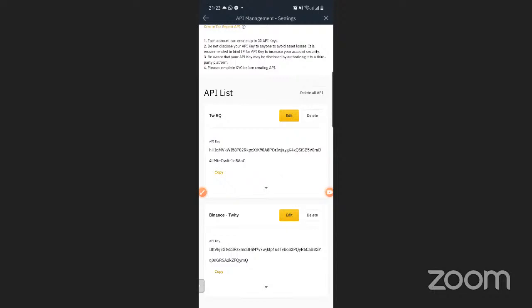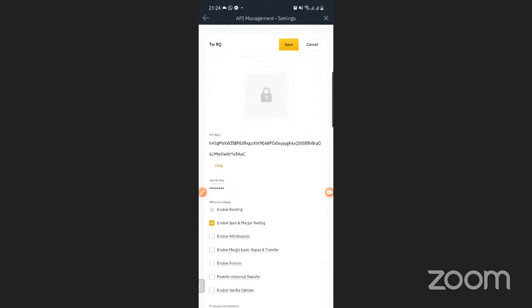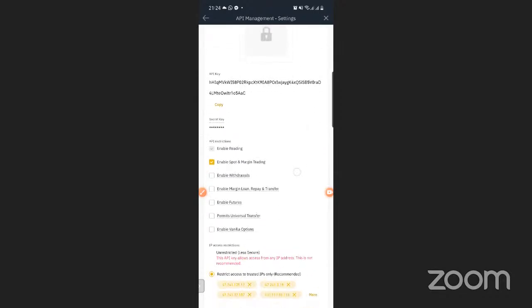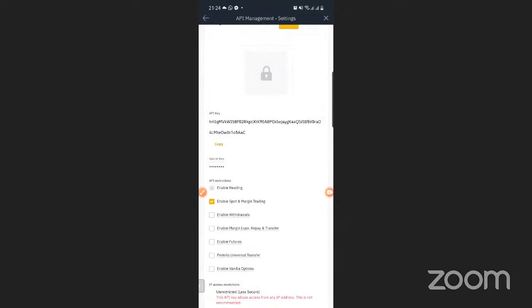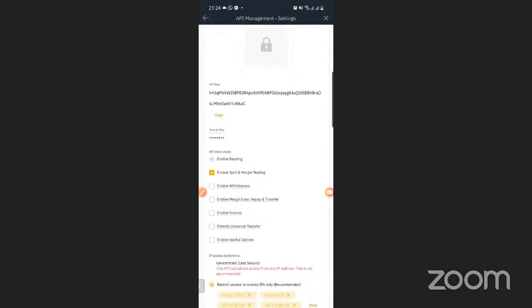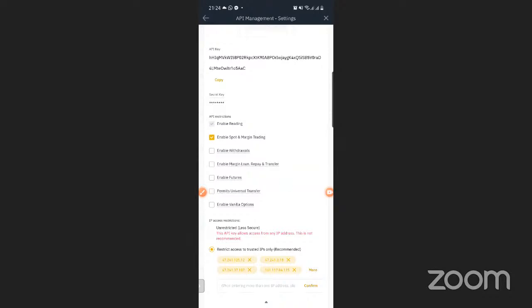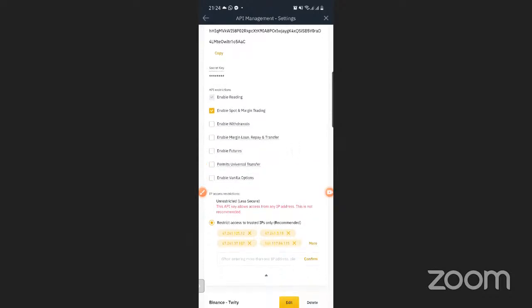Then you click on edit, as you can see on the screen right here, then this arrow at the bottom. Under edit, you are allowing the robot to do two things: to read your Binance and also to enable spot trading for you. So select enable spot and margin trading. It does just spot trading, so leave the others unselected. Note, you're not selecting withdrawals, margin loan, futures, universal transfer, or enable vanilla options. No, you're not doing that.